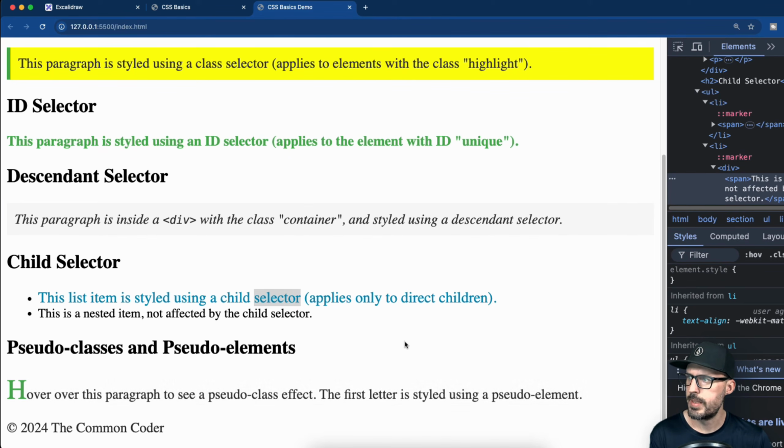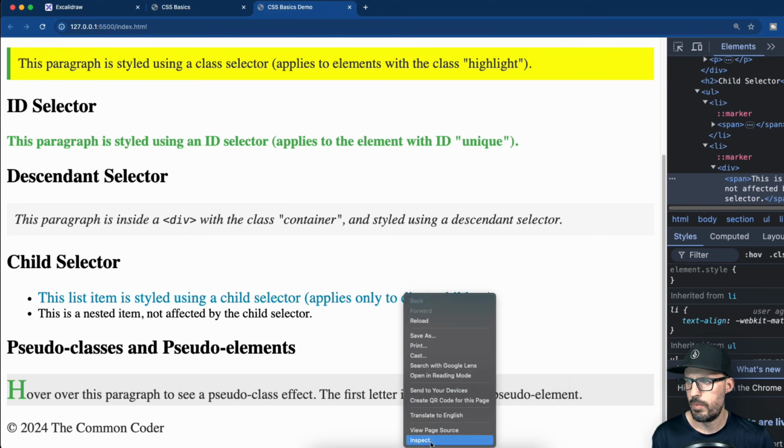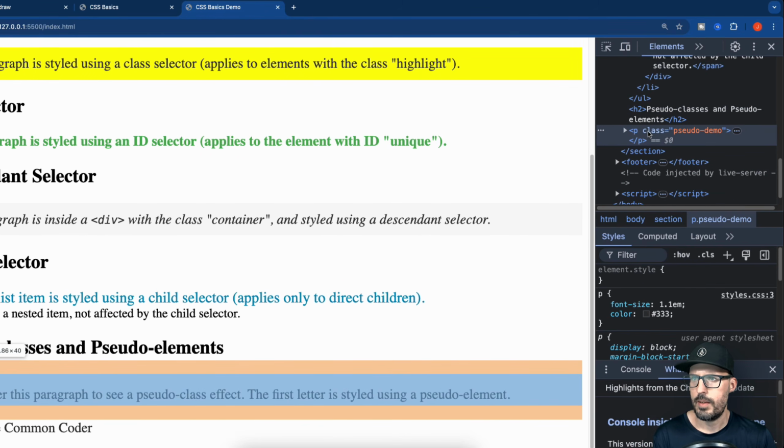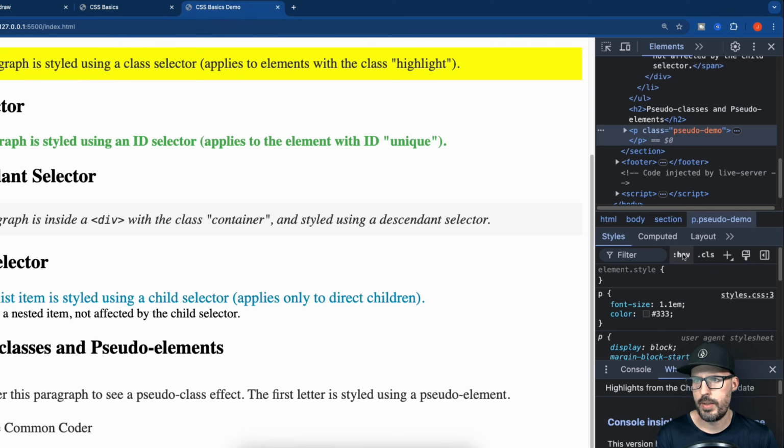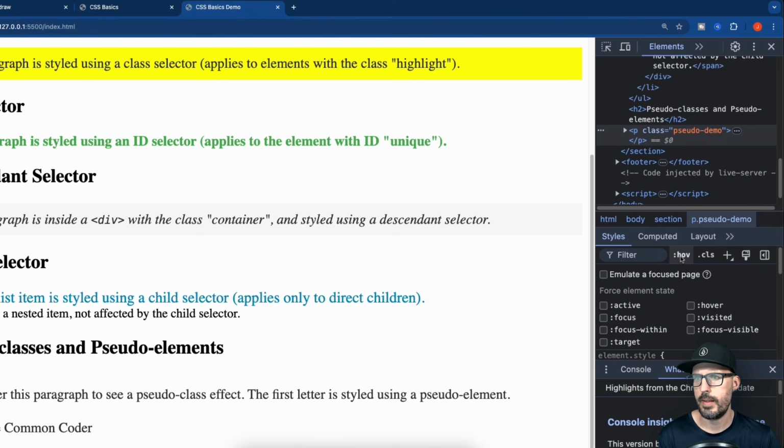All right, so if we jump back to the browser and take a look, if I hover over the paragraph, you can see that I'm getting a styled background whenever I hover over, and then when I leave, that style goes away. And one cool thing that you can do is if you right click and click inspect, and then let's see here is the class with pseudo-demo. I can actually toggle that style. You can see here is the :hov. I can click this and this will let me force an element state.